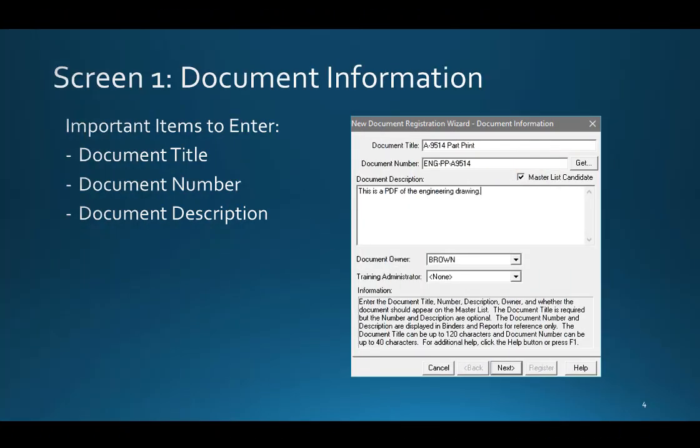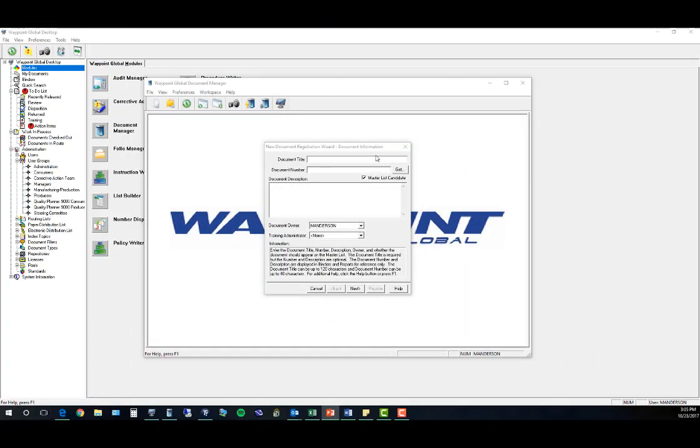The first screen of the wizard asks for background information such as the document's title, number, and description. The document title is used to locate and identify a document in the suite system, and it must be unique. We will fill this out and move to the second screen when complete.